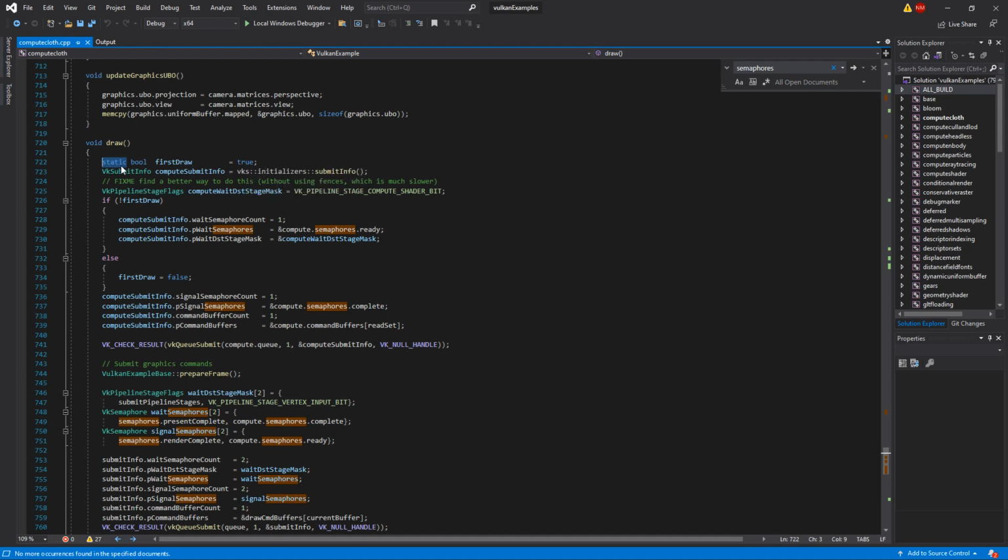No. All this static means is that this first draw variable persists along with subsequent calls to draw. That's number one. Number two, you're not reinitializing every time you call draw. You initialize one time, and the variable persists based on whatever changes you've made in your code going forward. That was a little confusing for me.